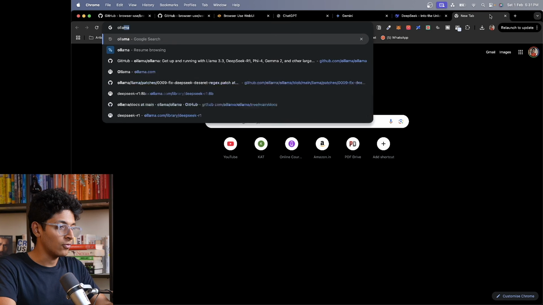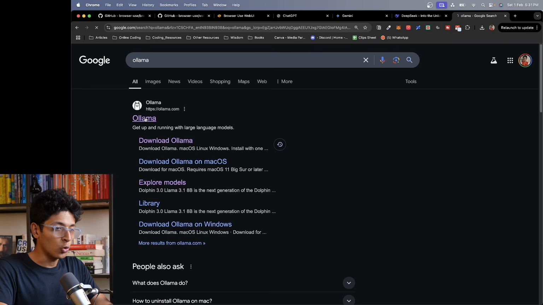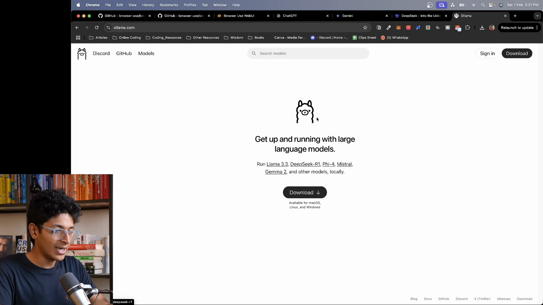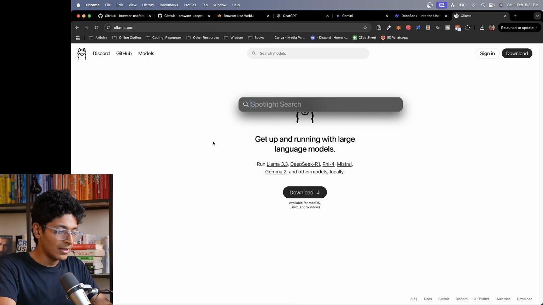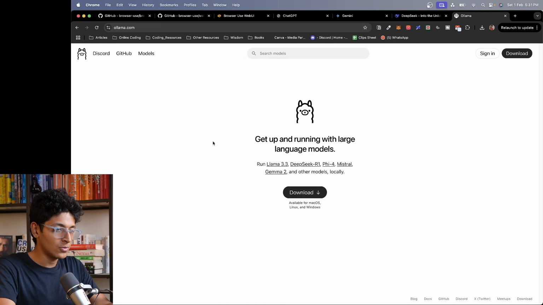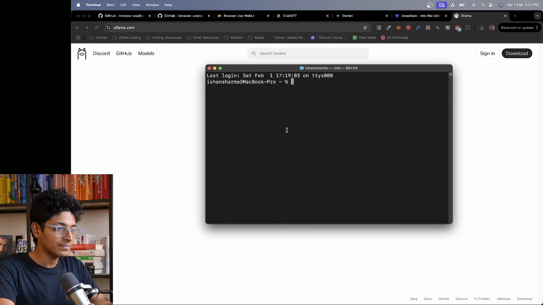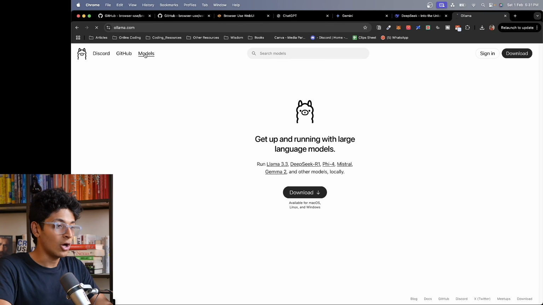So if you want to use a local DeepSeek model on your computer, you can download Ollama. Ollama is basically a way for you to run any large language model on your system itself. And once you do that, you can basically just go to terminal. I'll close this. You can go to terminal and you can just say Ollama and we can install any model that we want to.